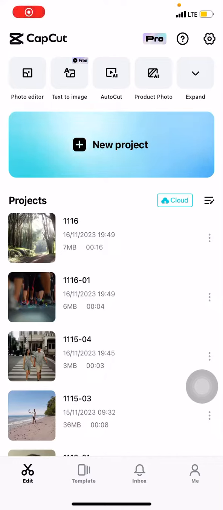Hello everyone, welcome back to this channel, and today I would like to show you the tutorial on how to create a moving edit in the CapCut application on iOS or iPhone.